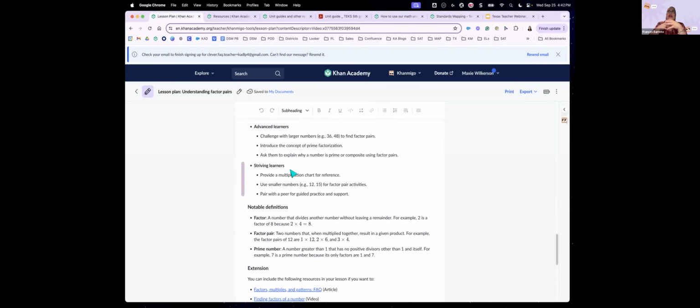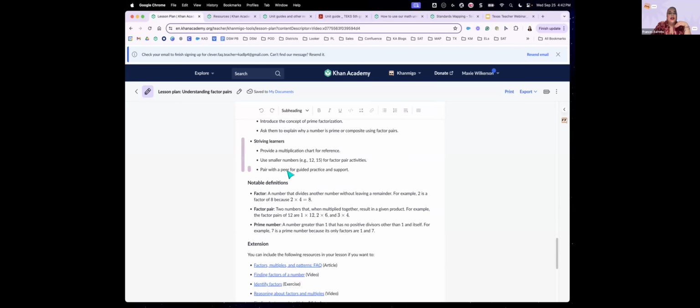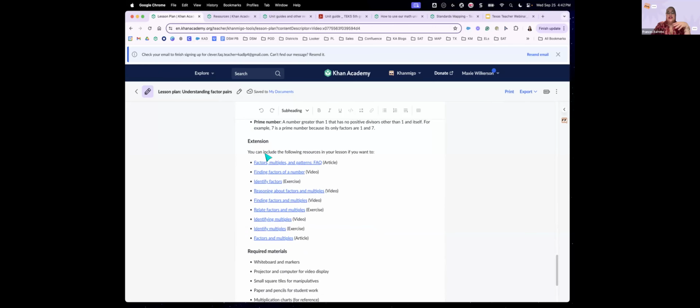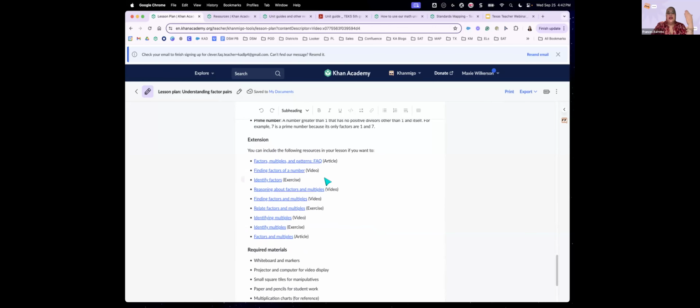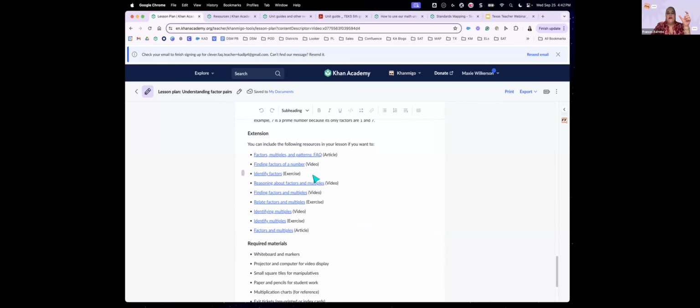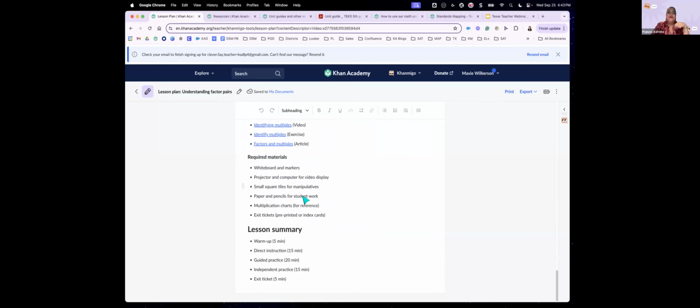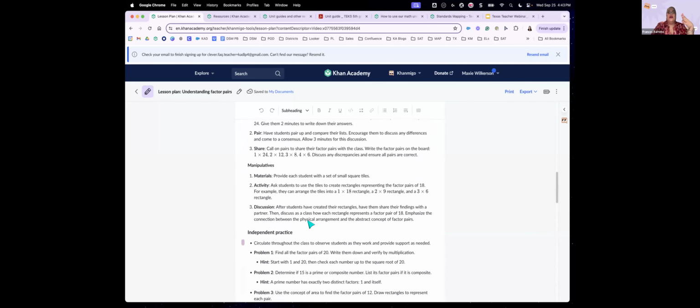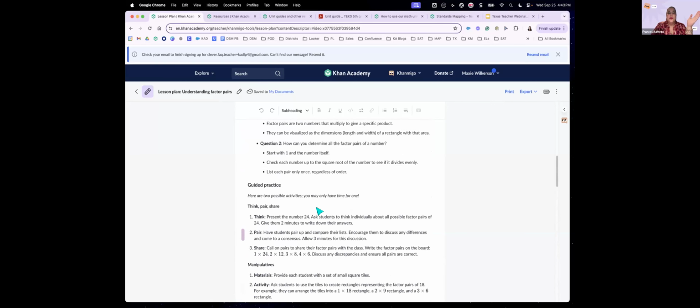the more information you can give Conmigo, the more refined and detailed it can be. And that's something that you will learn as you start using the tools. You also have here notable definitions, extension activities. It gives you links to ways that you can extend learning for students, things that you can go ahead and directly assign to your students. And then it gives you a lesson summary. So that's an example of the lesson plan tool.